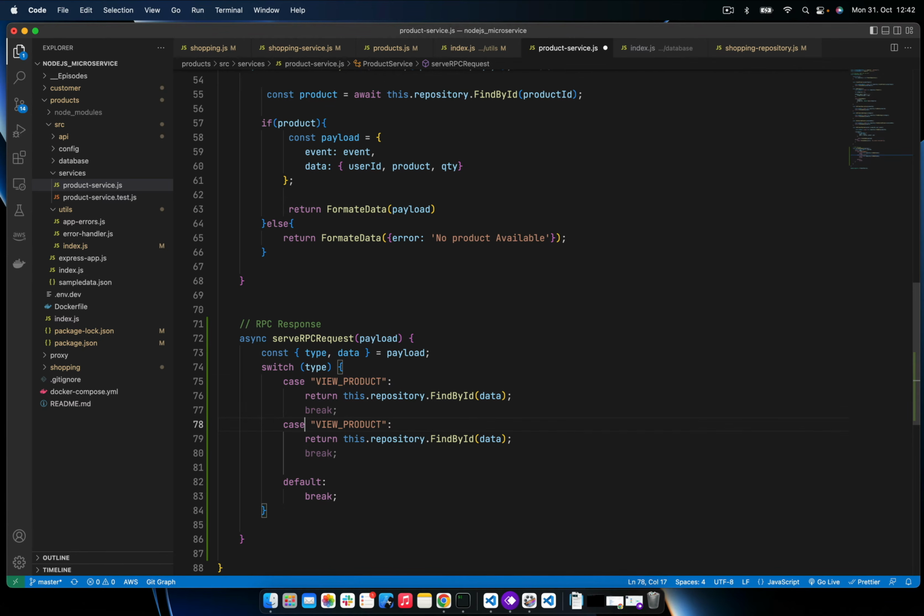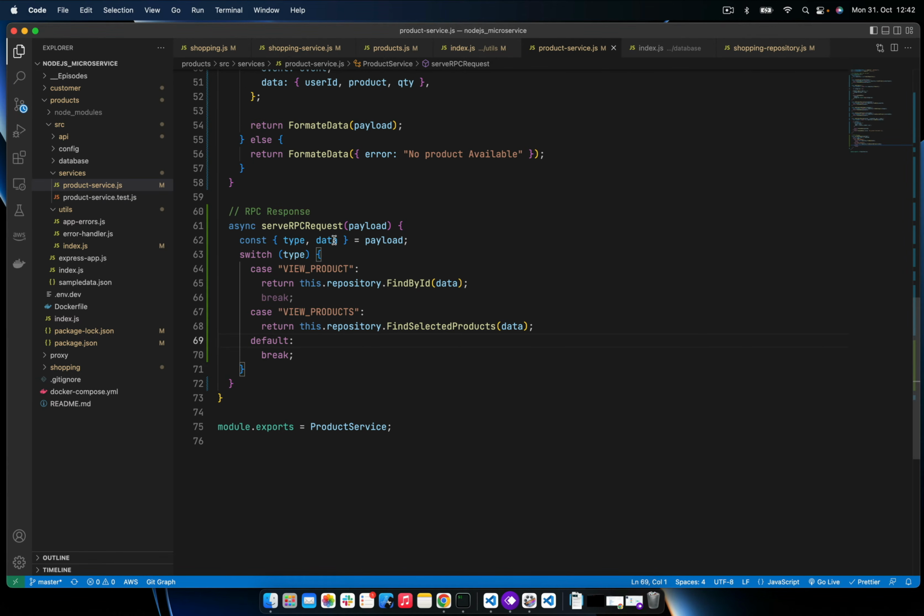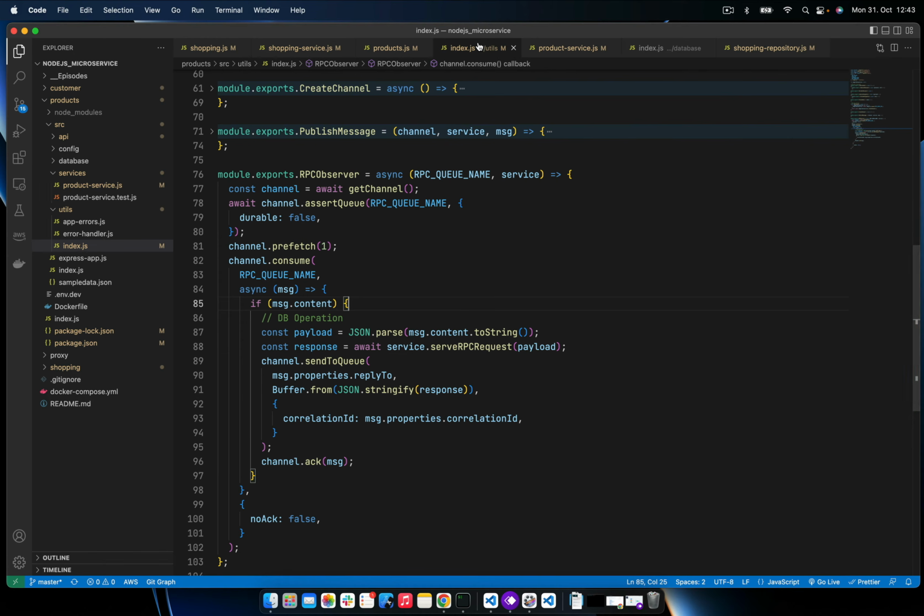Okay, and this is going to be view products. This time we are just putting it as plural, products, and this one calls find selected products, and here also we are just putting the data. And this break will not be required. Default is perfectly fine. So this serve RPC request will call this function from here.